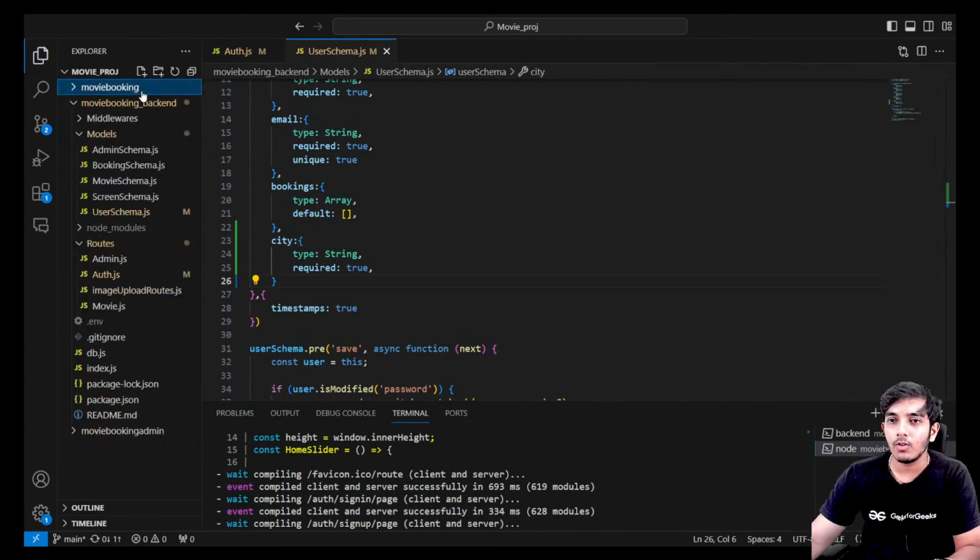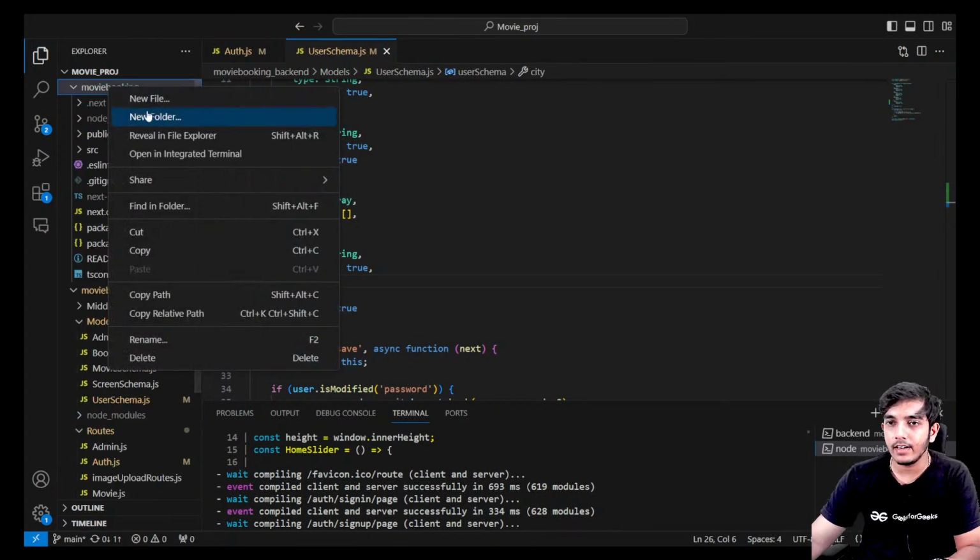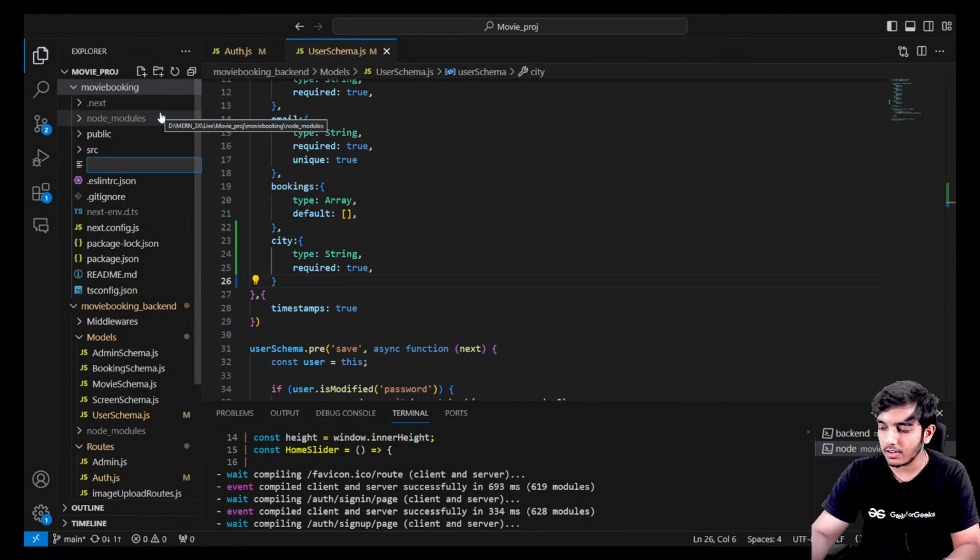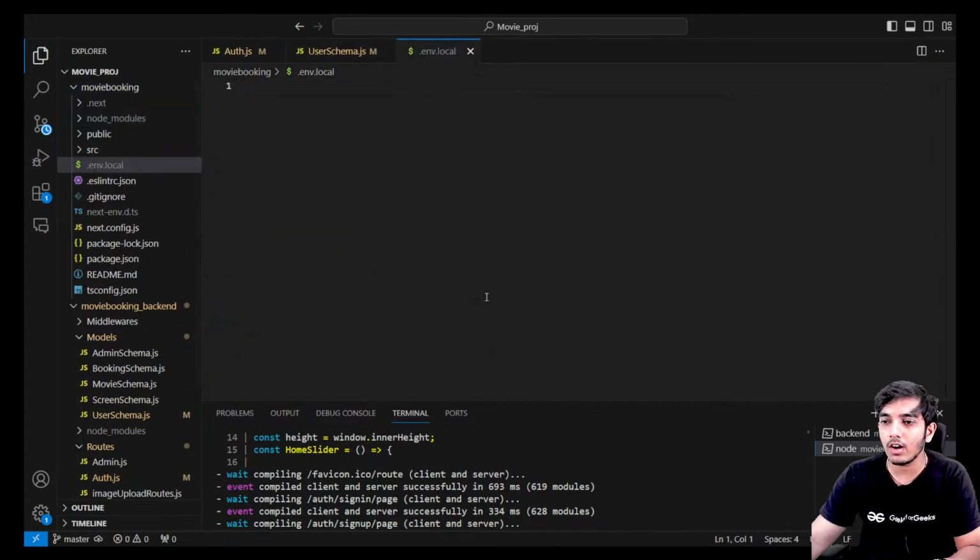Right, so here I would simply create a new file, and let's name it dot env dot local. Okay, so env.local. Inside this, I'm just going to paste my backend URL. Env files are actually for securing your links or URLs, whatever you don't want to show to everyone. You can use this as a variable in every page. You don't need to pass your backend URL everywhere.